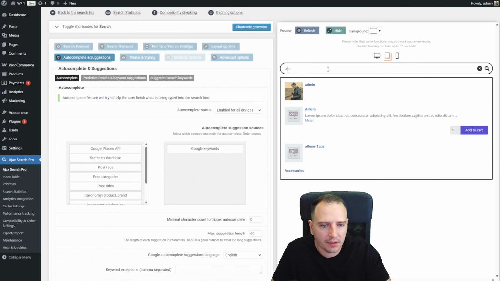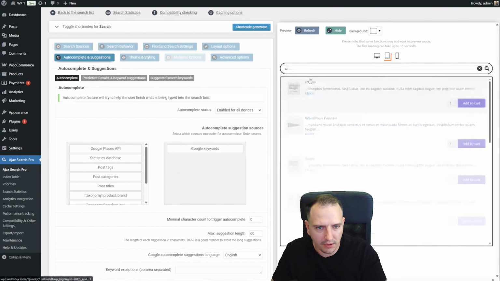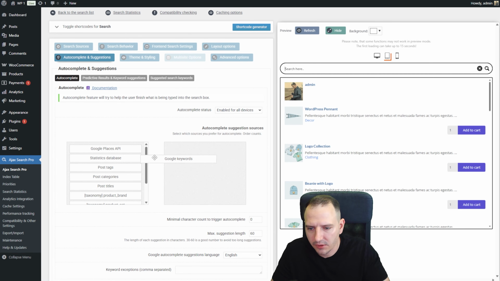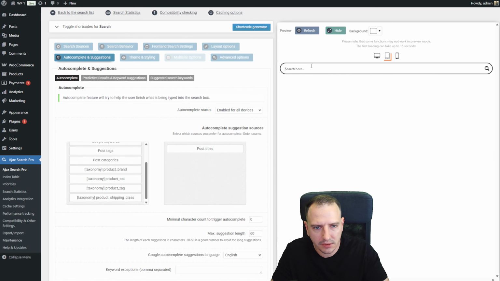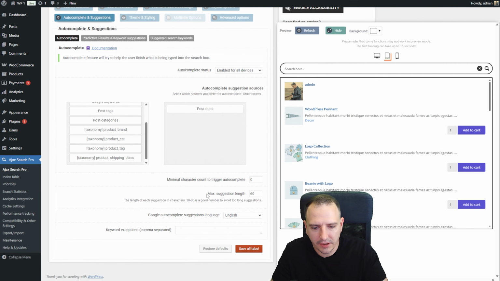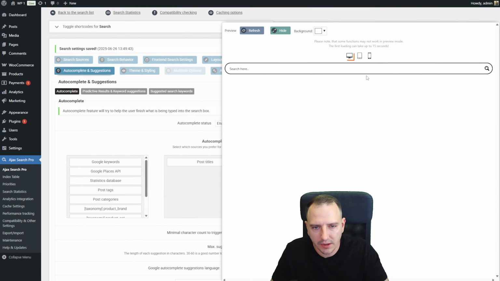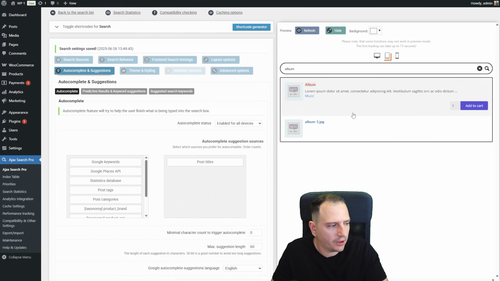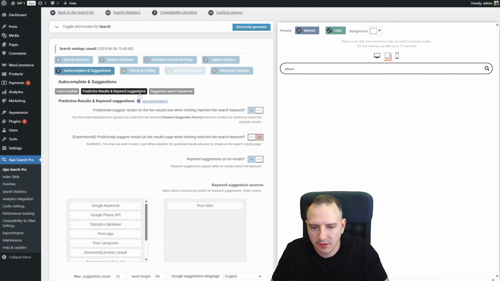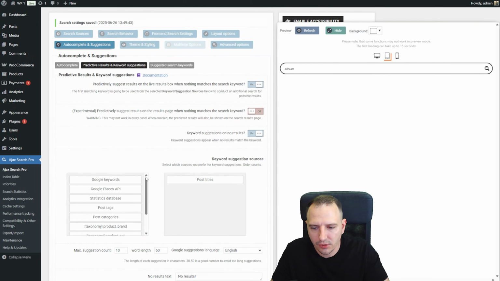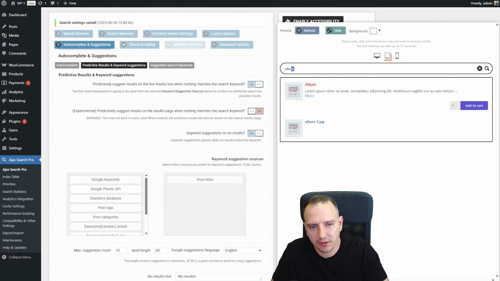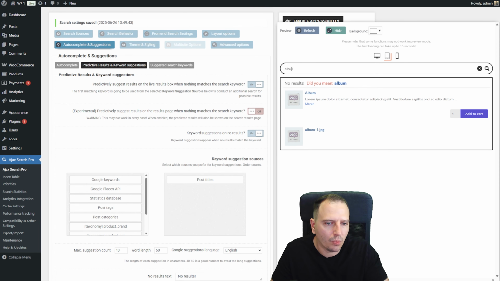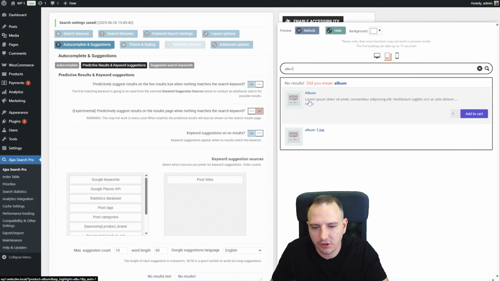Autocomplete is when you start typing, and for example, I had it set to Google keywords, but if I change this to post titles and start typing, oh no, I need to save it. There's some features that I need to save because they just wouldn't pick up. But see, album, I hit the key and it just auto-completes it. Now, the keyword suggestions are when there's no results and you want some suggestions. And also there's a predictive suggestion, where say I type in album 1. Instead, it says, did you mean album? And it just gives you some of the autocomplete suggestions, like keyword suggestions.